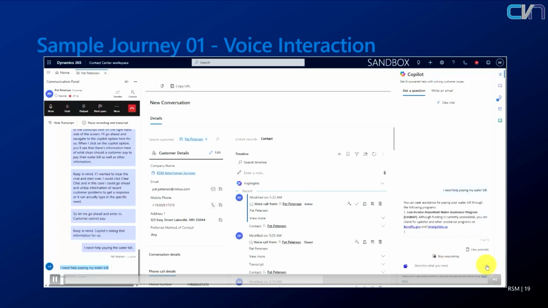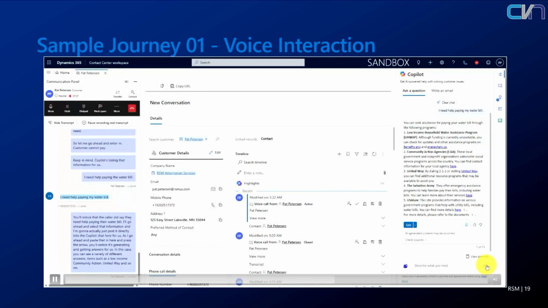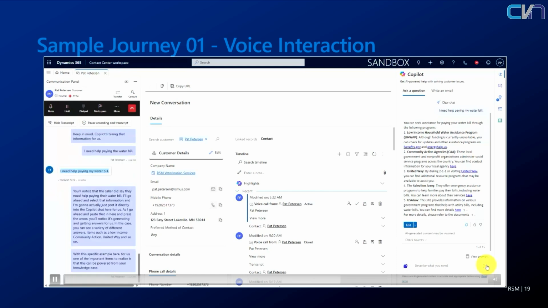So from an agent perspective, even before solving the problem here, I have the ability to very quickly and easily interact with it. What you will see on the far right-hand side, that Copilot agent you see right there, is actually a Copilot agent that you can customize and ground on the data you want it to be grounded on.